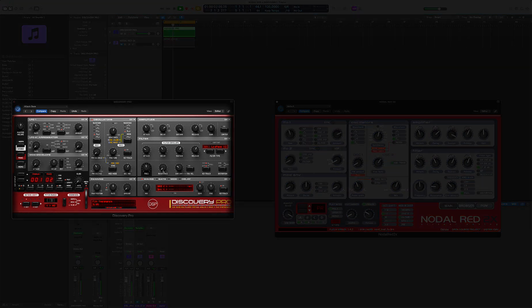Okay, I want to lower it a little bit more. Maybe close the filter as well a little bit. Yeah. Something like this, probably.